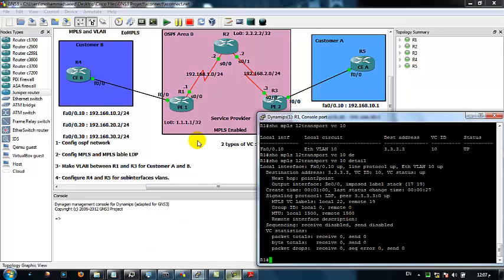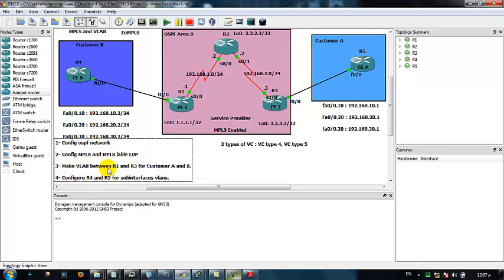So now we did the third step. We configured the VLAN between router 1 and router 3 for customer A and B by using the xconnect command. So now we are going to configure step 4.